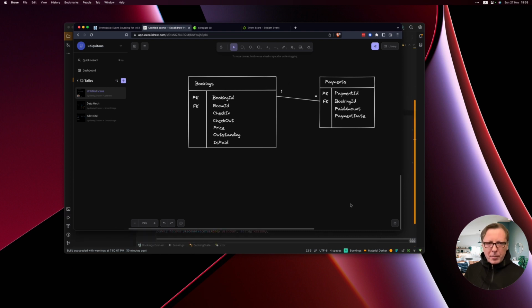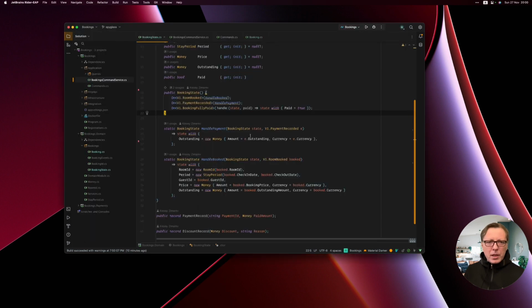Let me go back to my application and try to solve this issue without changing anything at all. In the booking state object, you can see that there is a handler of the payment recorded event. It's called handle payment. And right now what it does is just change the outstanding amount to the new amount it receives from the domain model.